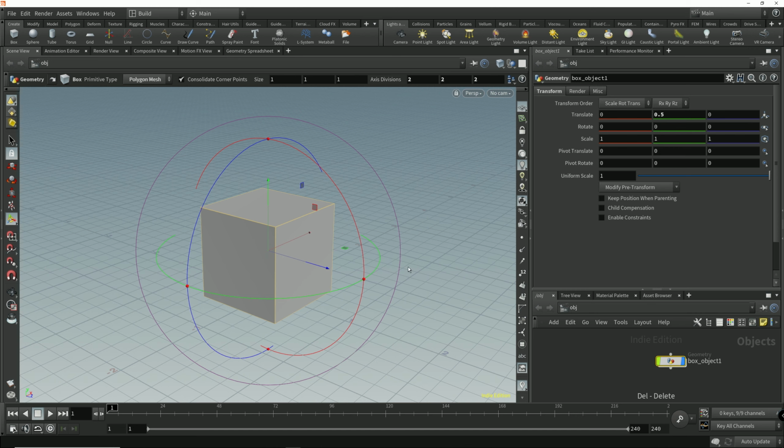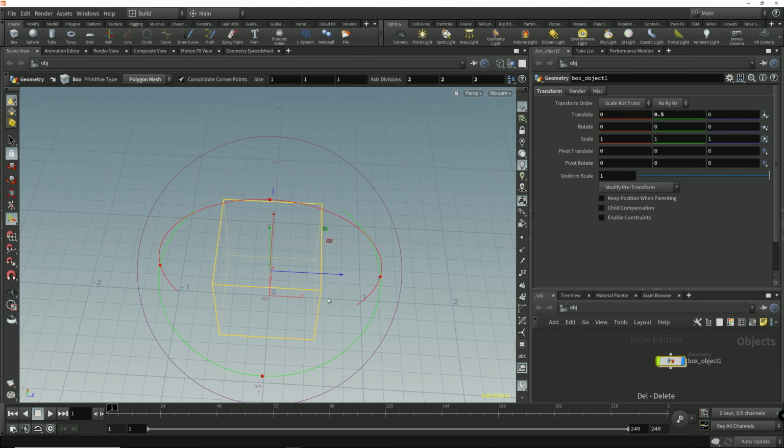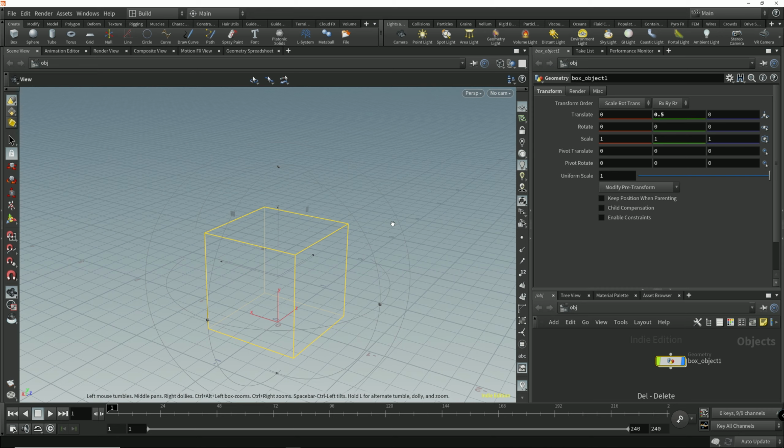We can switch to wireframe by either tapping the W key whilst hovering the cursor over the viewport, or we can come over to this display options drop down and I'll select from here wireframe ghost. Now we can more clearly see that this transform handle is positioned right in the center of this object.